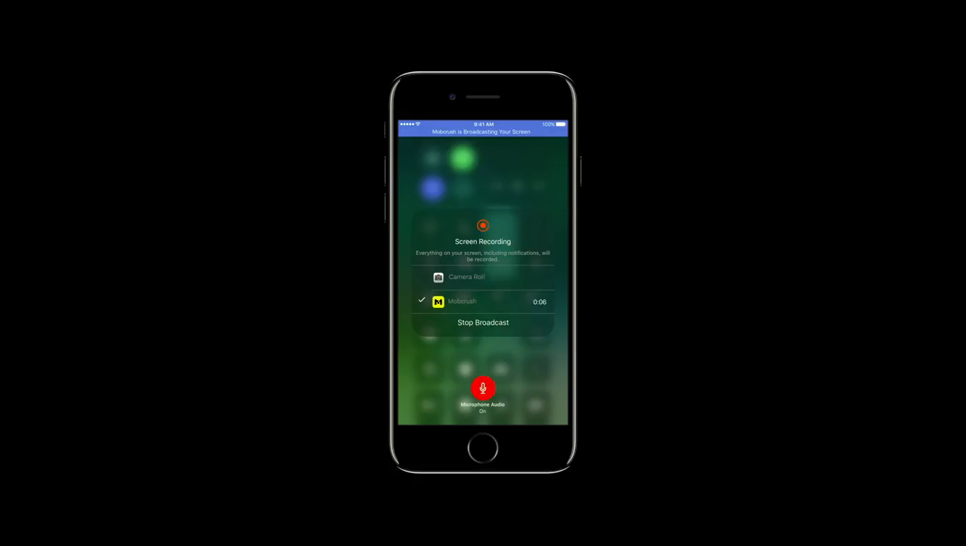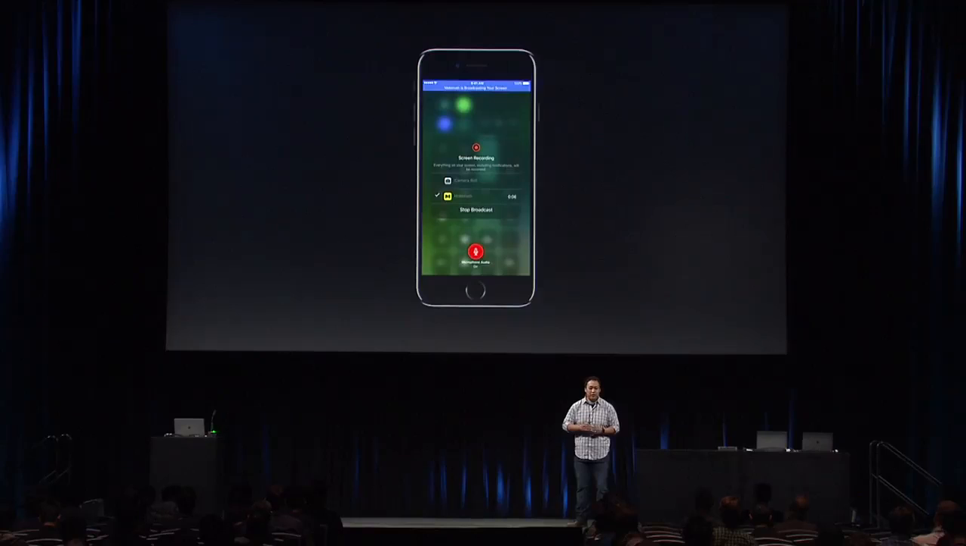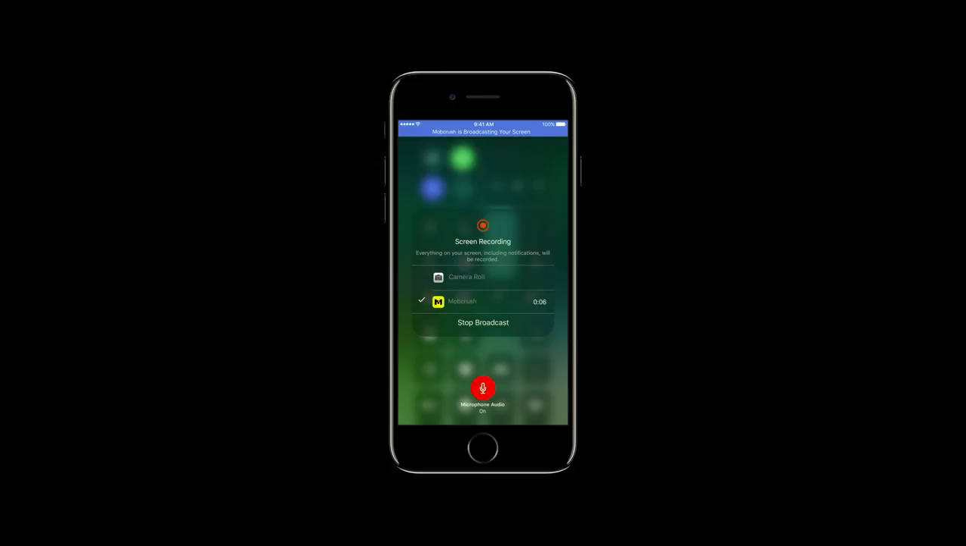Just like with recording, the status bar and the screen recording control will indicate to you that a broadcast is currently in session by showing you the recording indicator, the current selected broadcast service, and the elapsed time for your current broadcast. To stop the broadcast, you simply tap the Stop Broadcast button.